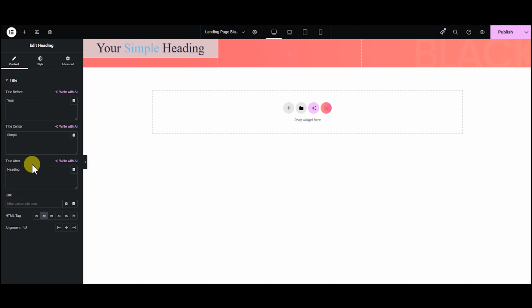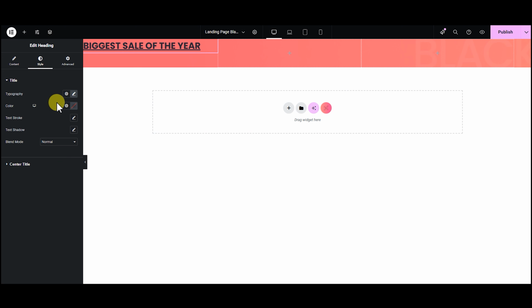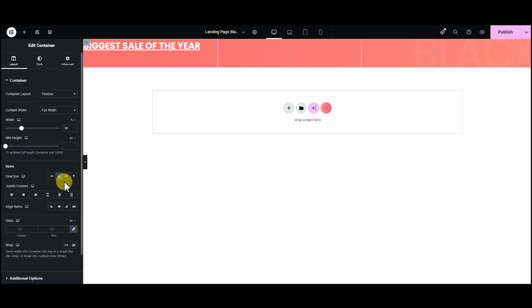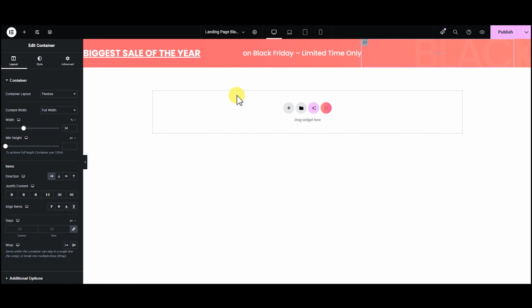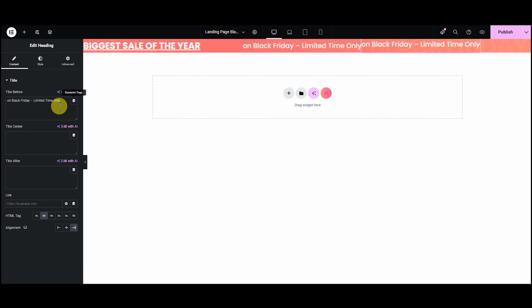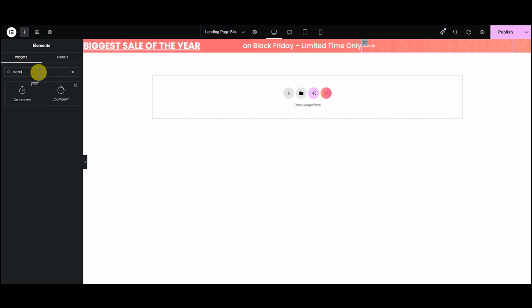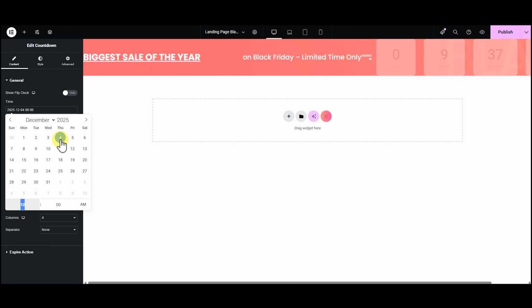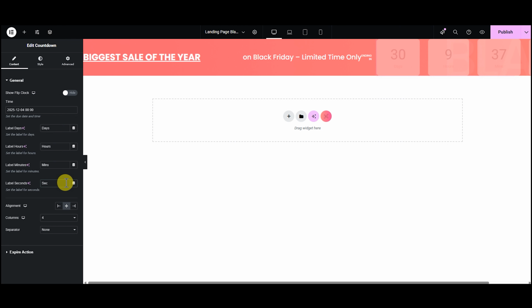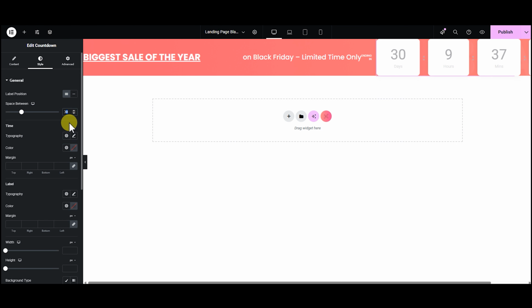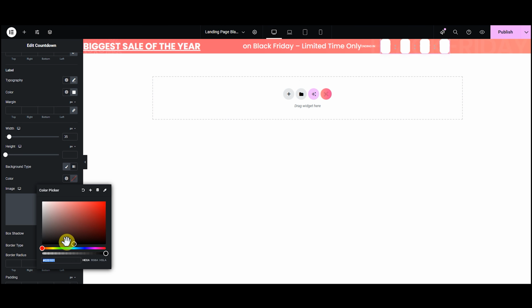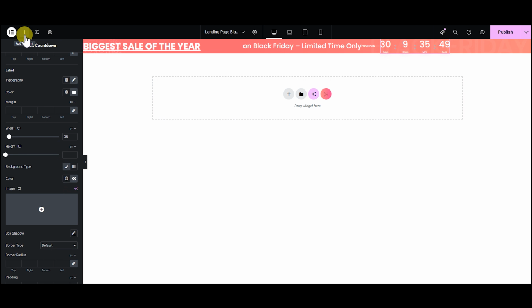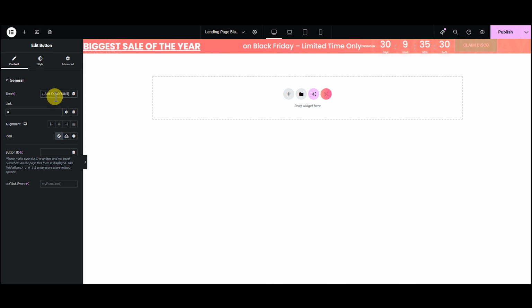Now for the heading widget, keeping the text bold and direct, something like "biggest sale of the year." Then create a bit of urgency, add a line like "limited time offer," and drop in a countdown widget right next to it. Finally, a CTA like "claim discount" or "get the deal."